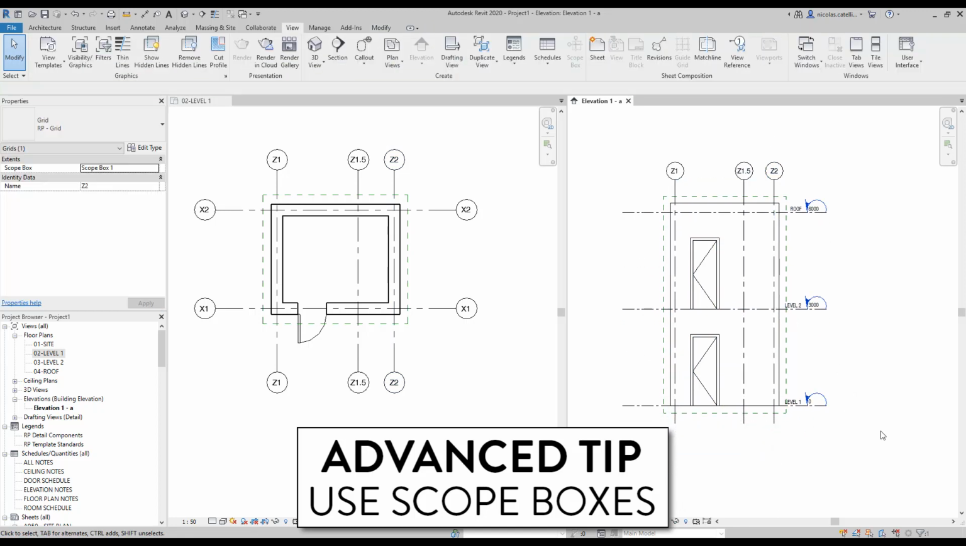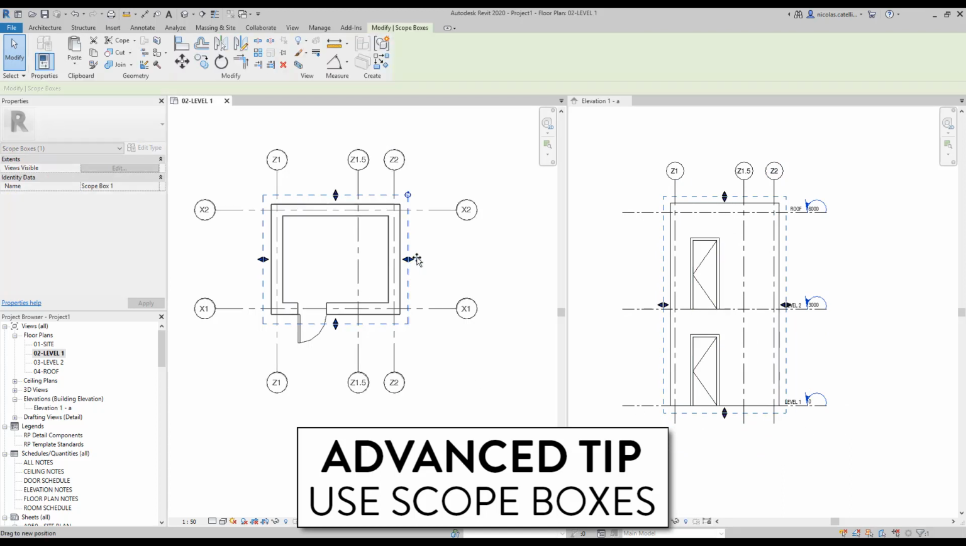Anytime you adjust the extents of the scope boxes, all levels and grids assigned 3D extents will also be moved.